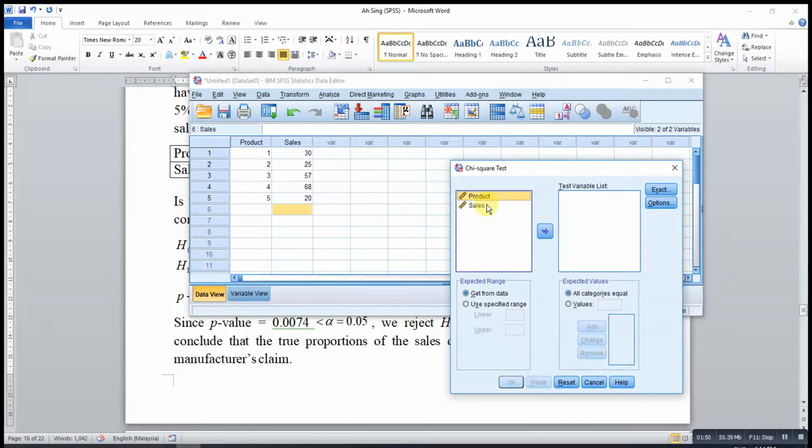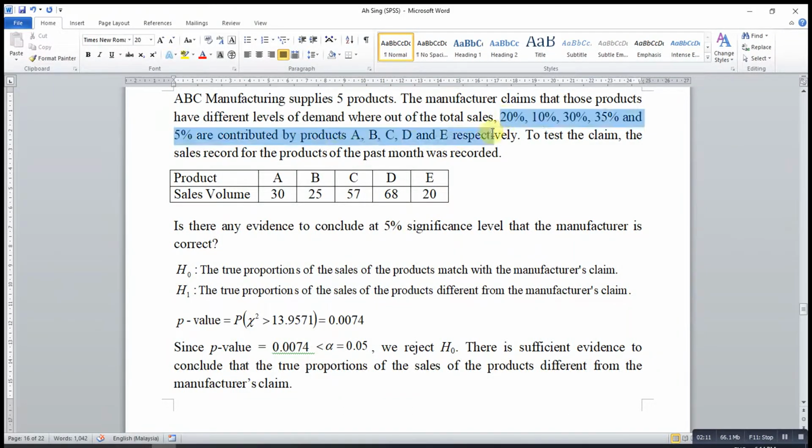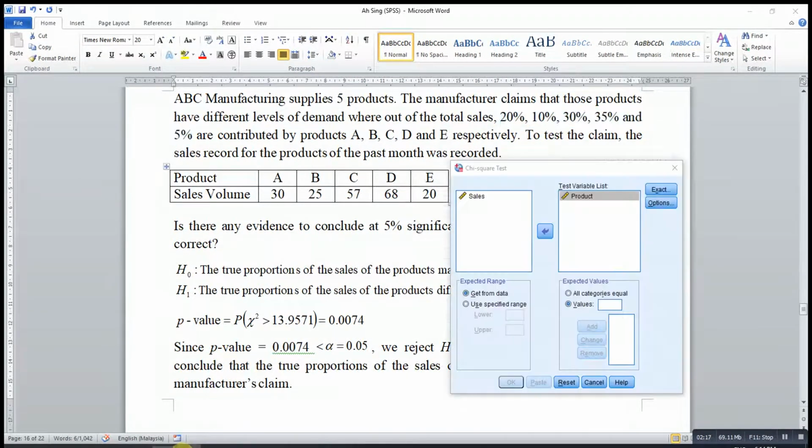We want to check whether the product actually follows a certain probability distribution, not the sales volume or the frequency. So we select the product, and we have to bear in mind that they have their own respective probabilities. So we have to select the values. After that we have to enter these probabilities according to the sequence: 20%, 10%, 30%, 35%, and 5%.